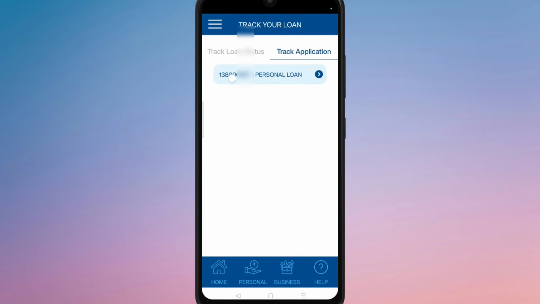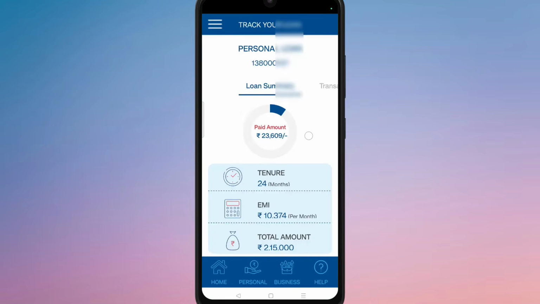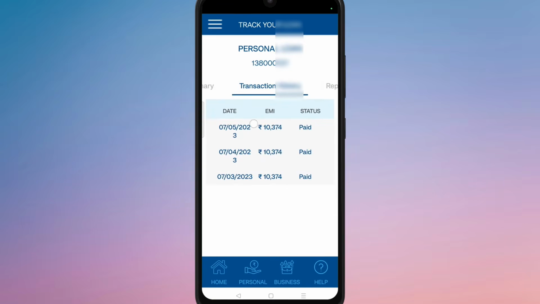Here you can see the loan amount, outstanding balance, EMI amount, interest rate, and payment history. You can also check how many EMIs you have paid and how many are left, along with your repayment schedule. And that's it. Now you know how to check your HDFC personal loan status.